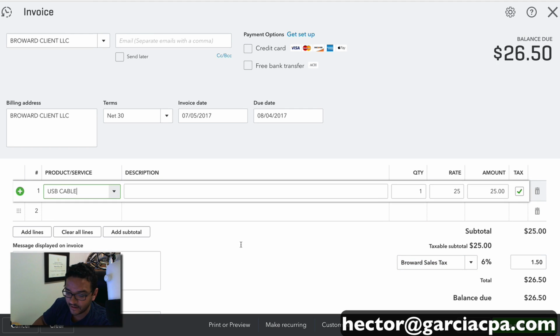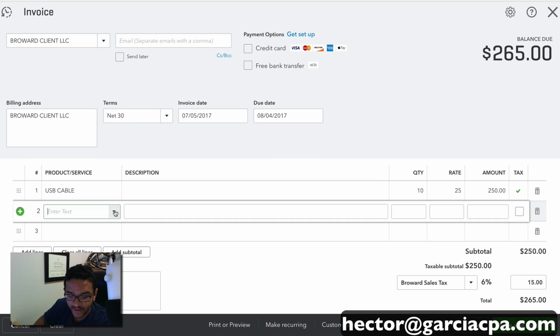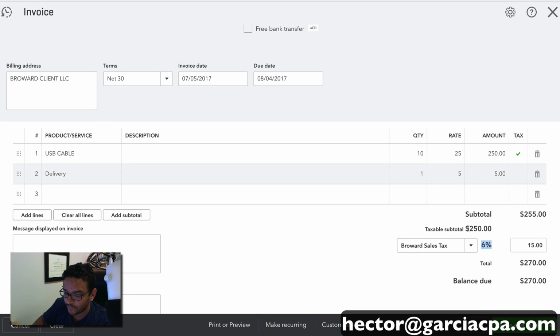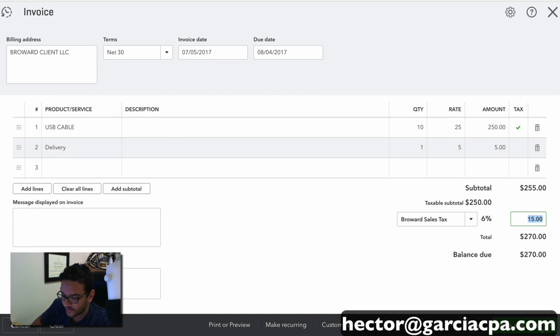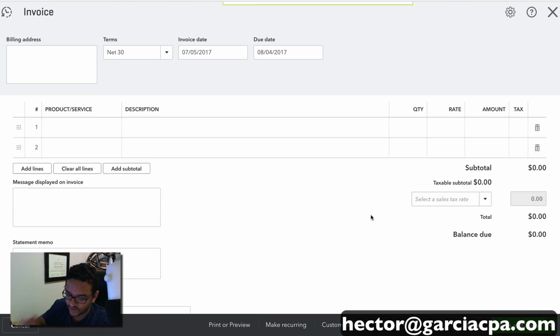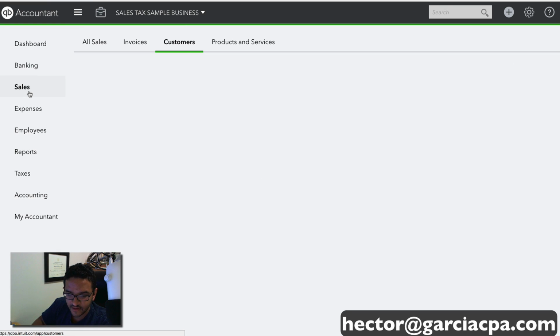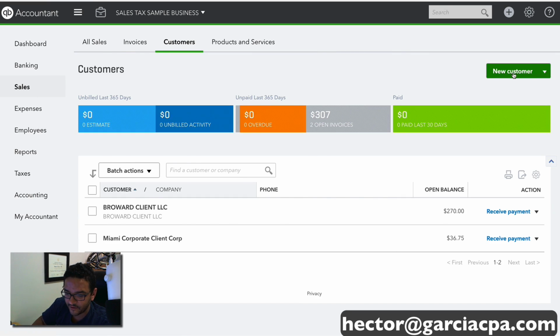So let me go ahead and pick the USB cable. Let's say I'm going to sell this guy 10 of them, and automatically it is marked taxable because the item itself is taxable. And then I'm going to go ahead and select the delivery, and let's say that's going to be $5, and there it is. So you actually get to see the taxable subtotal there. You see whatever your sales tax rate is, and you see everything get calculated in there. So I'm going to go ahead and click on save and close. And I'm going to show you one more example. So I'm going to go back into my customer list. So I'll click on sales, customers, and create a new customer.